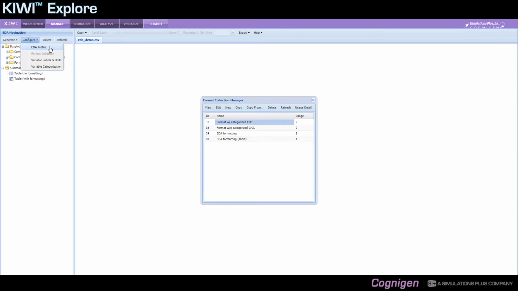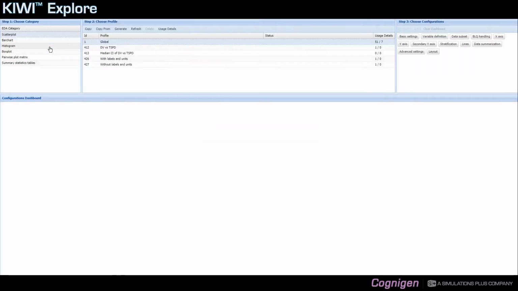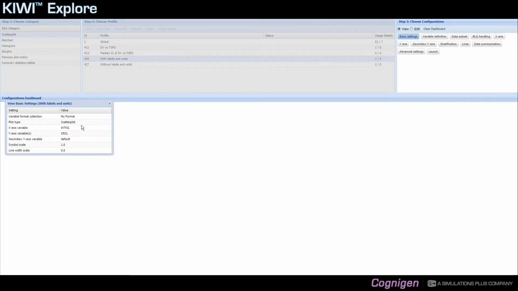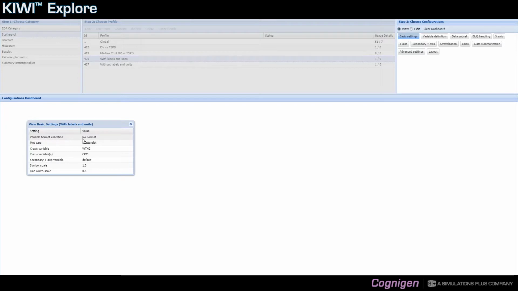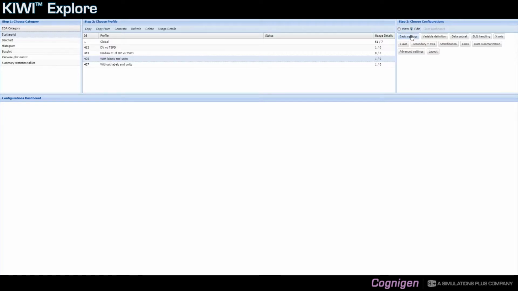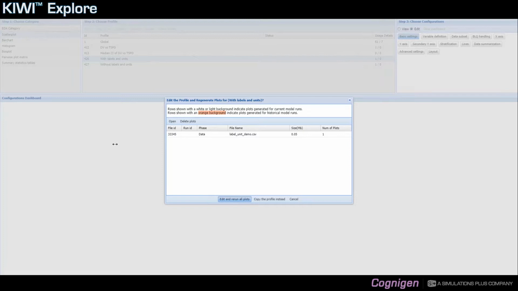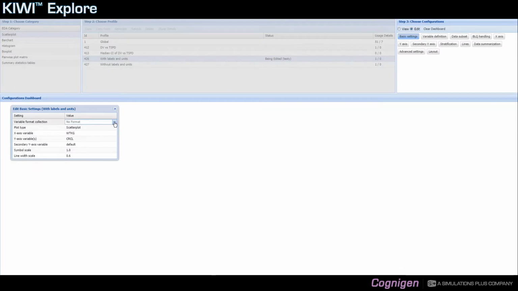So if you go to EDA profile and select any existing profile, so let me choose this one, and if you click on the basic settings panel, the format collection is the information that will be shown in the first field. So you will be able to edit that, so let me actually use that in edit mode. I'm going to accept the rerun. In this first field, you can actually select from any of the existing format collections. If you select none, no format collection will be implemented.